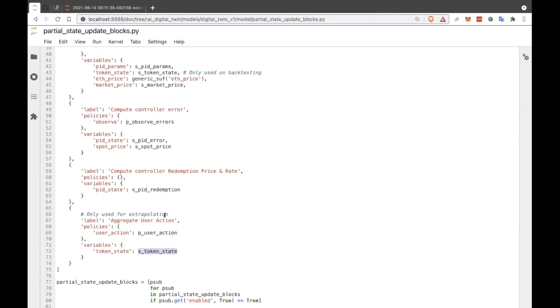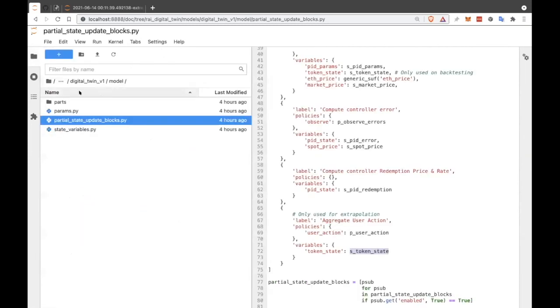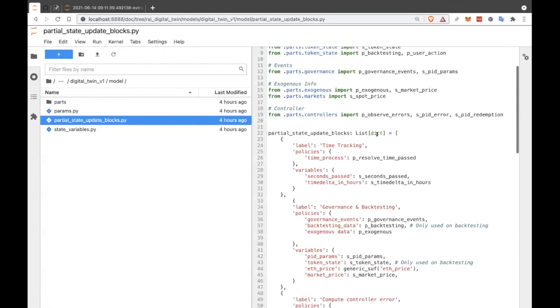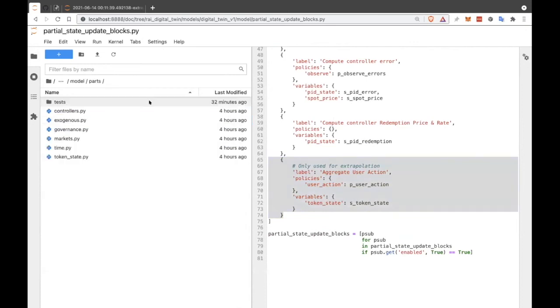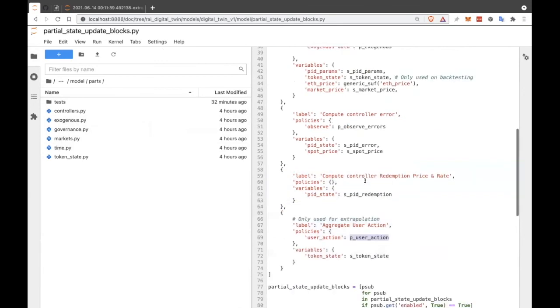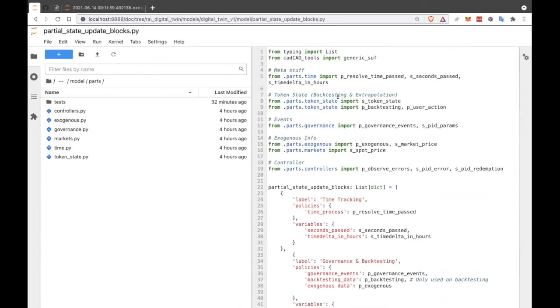So that's how the logic of the models is structured, and we could go into a bit more detail. For example, if we go to the P user action here, because most of the time this is where the cool part of the digital twin happens, because this is where the behavioral models are contained. The P user action is contained inside the parts token state, as we can see here. So let's open that file.